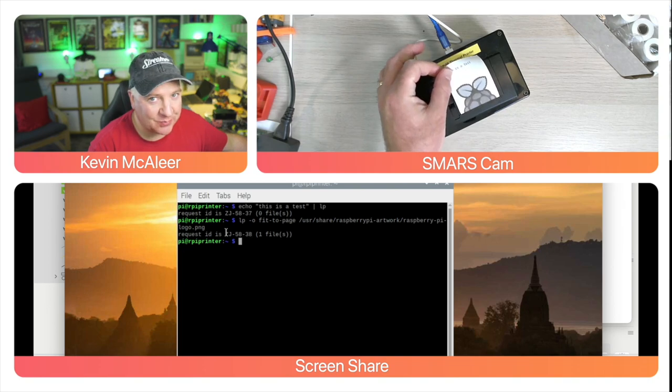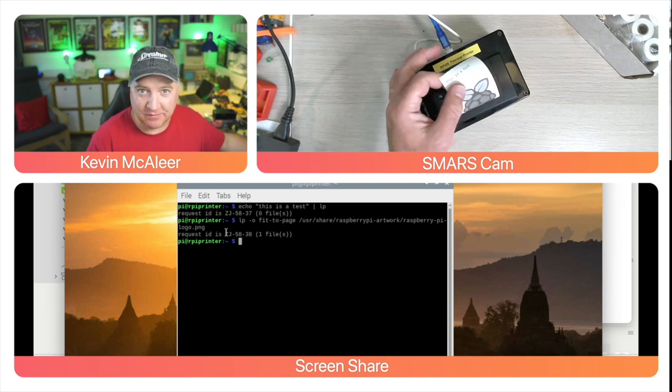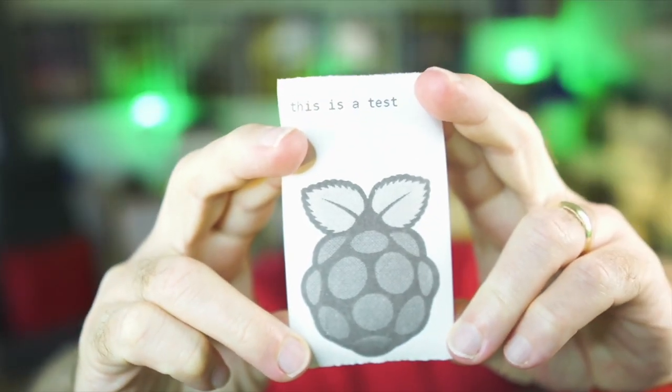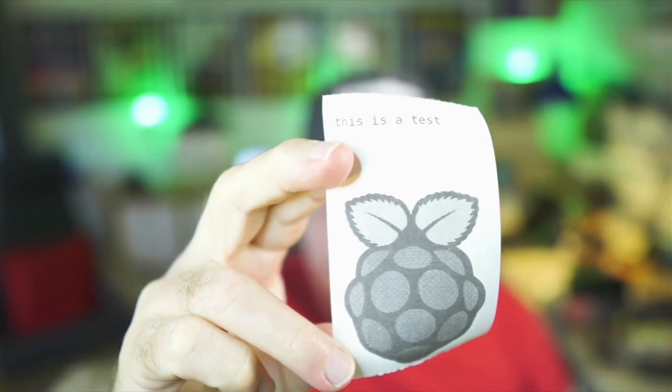It's a little bit slow to print bitmap images because there's a lot of data going over quite a slow baud rate. But there we go. Raspberry Pi image. And there, this is a test.